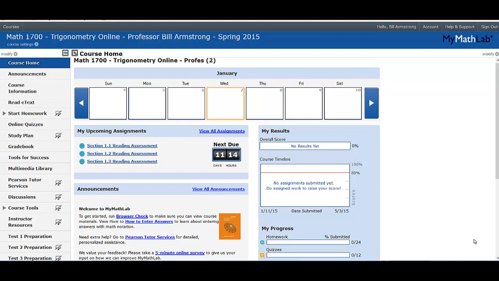Here's the home page for the course, and over here in the left-hand frame there are a few items I'm going to go over. First off, if your setup doesn't look exactly like mine, that's okay, because I'm in instructor mode, so you may not be able to see all these things. That's irrelevant. Don't worry about it. First thing I'd like to look at is the course information tab.